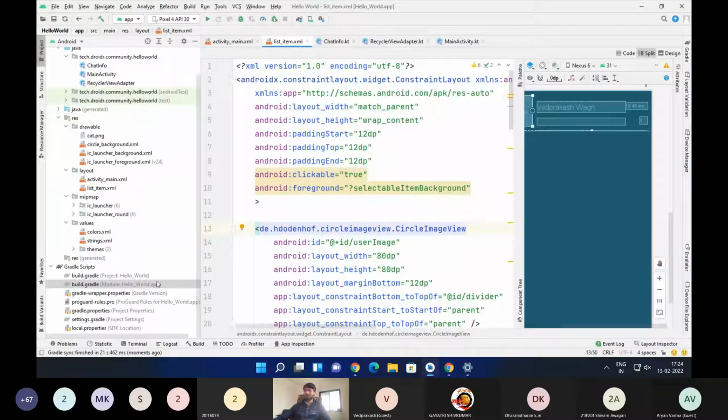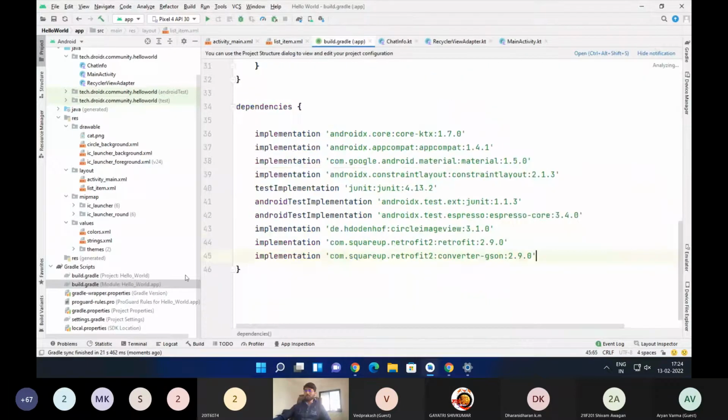But yeah, so let's go ahead and convert the JSON.